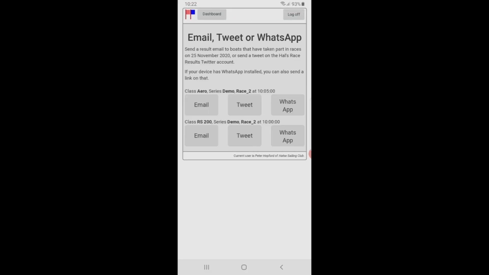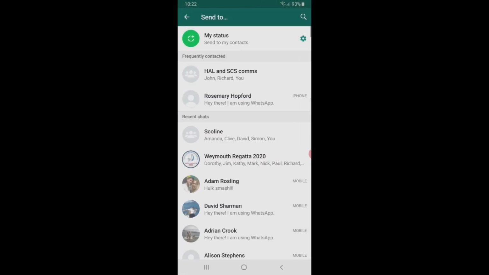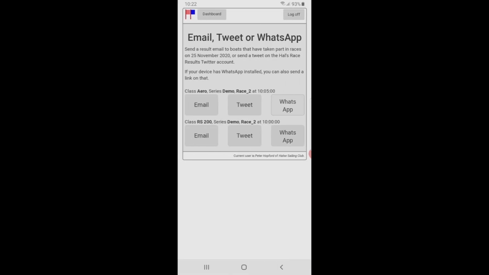Now back to the dashboard, and we are ready to send the results out to the sailors and anybody else that might be interested. If WhatsApp is on the race officer's phone, he can send a message on that with a link to the results. He can also send a tweet with the Hal's Race Results handle, and if the club has a Twitter account, with the club's handle too. Finally, he can send emails to all the competitors with links to the results.